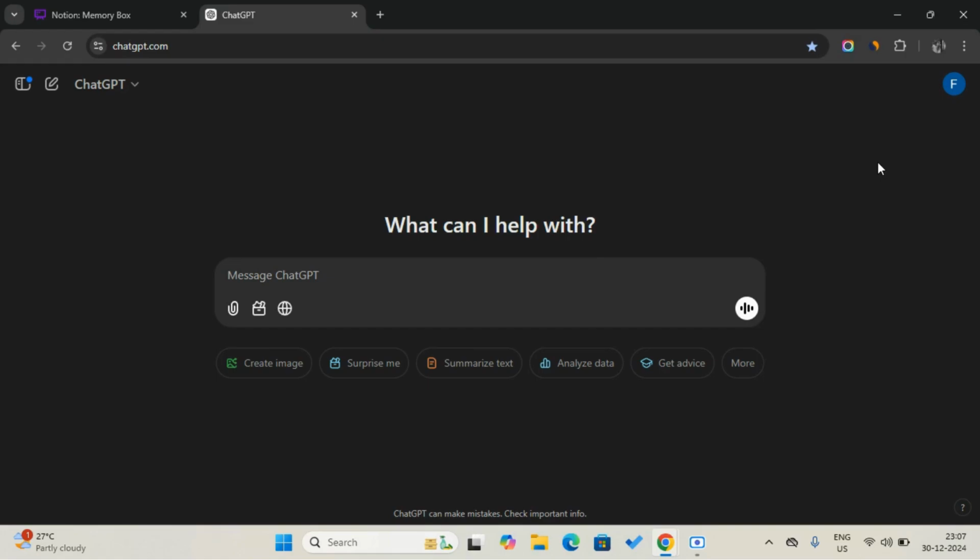Today we are going to create the memory box. So what is memory box? Memory box is basically a Notion template we are going to create to store all the moments that are captured in your phone. Like maybe the birthday party or the Saturday night moment with friends or anything you wish to remember. That's the whole memory box here.